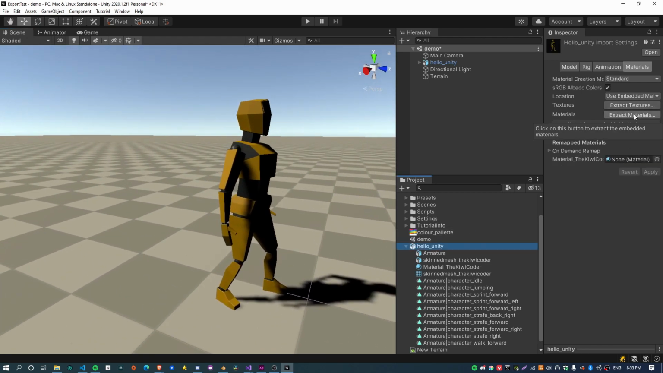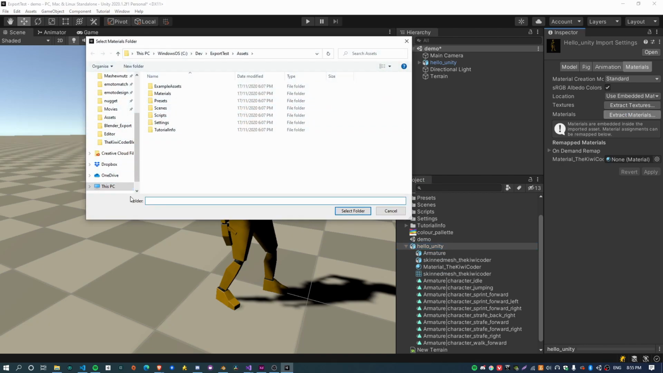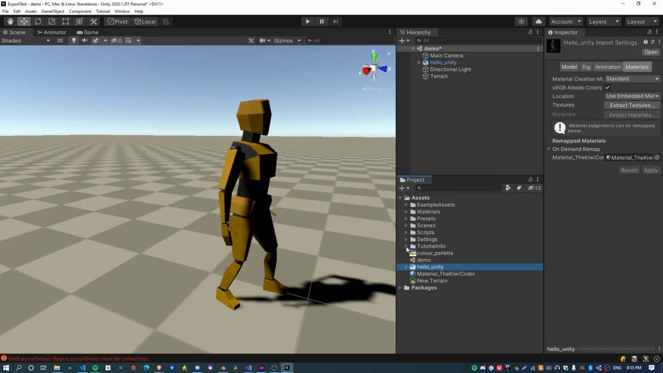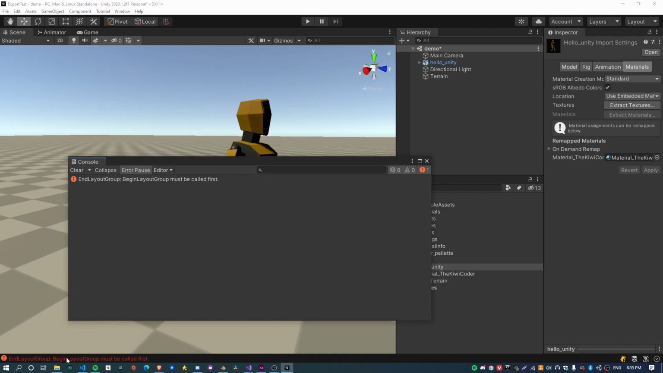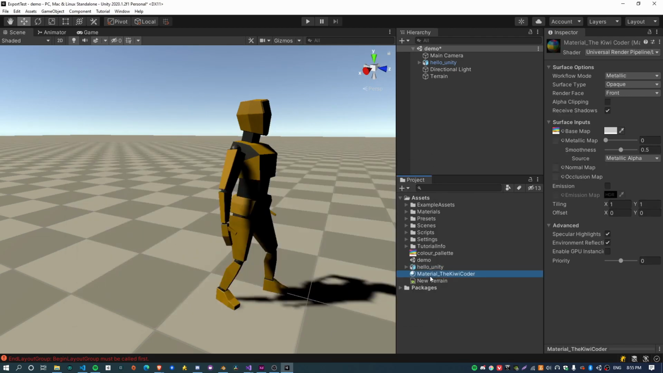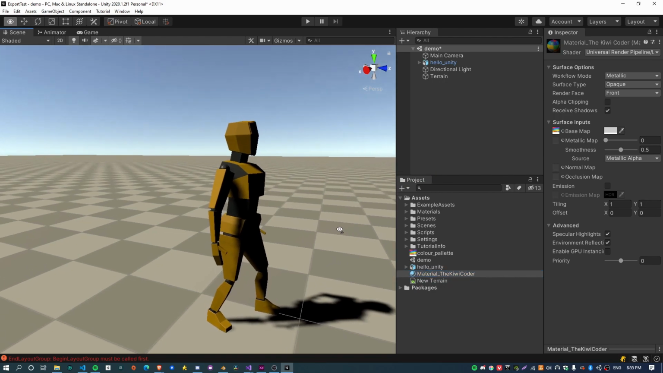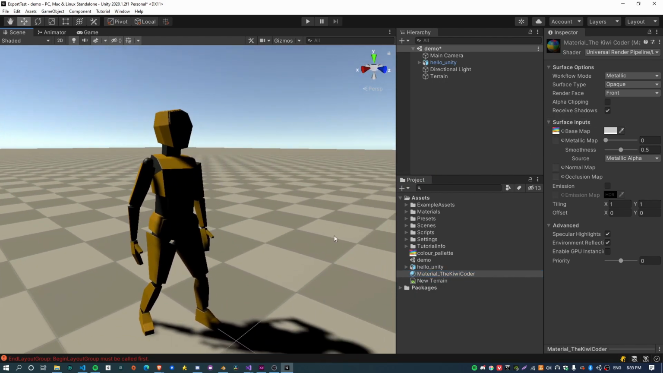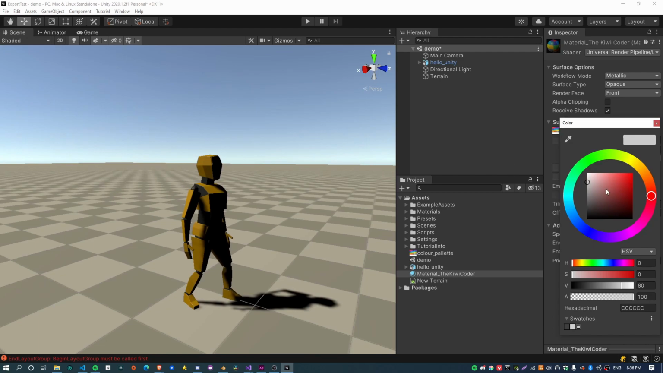The other thing that you can do is also extract the material. There's currently a material inside this FBX file, but you may want to share that material across multiple characters. So I'm just going to extract that as well. And I have some error here, but I have no idea what that is. So now I have a material with the correct texture, and I can modify this texture and change the color of the character if I wanted to.